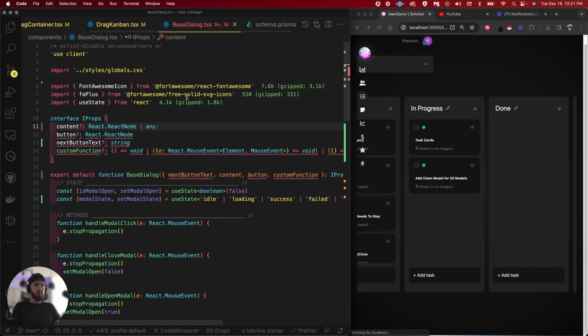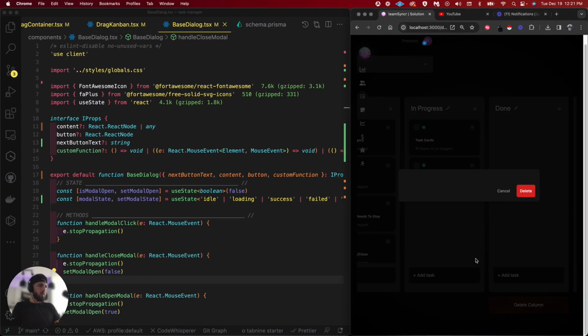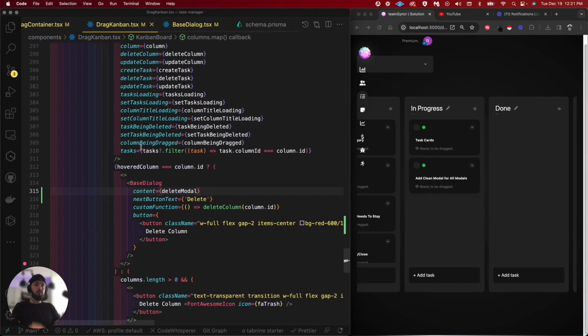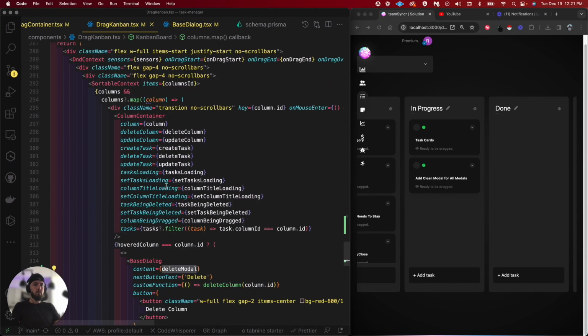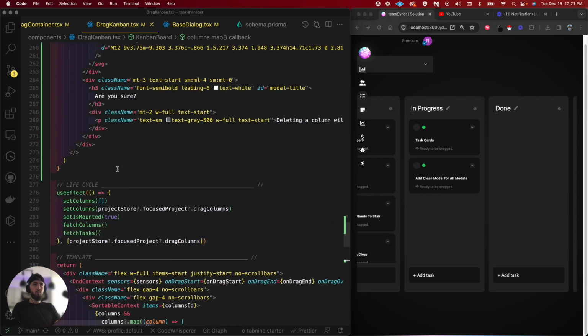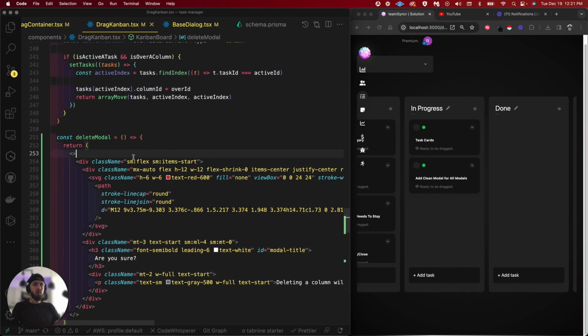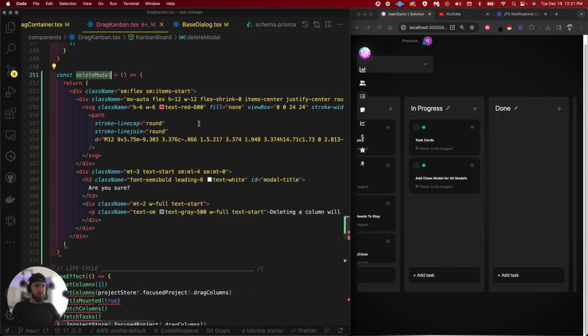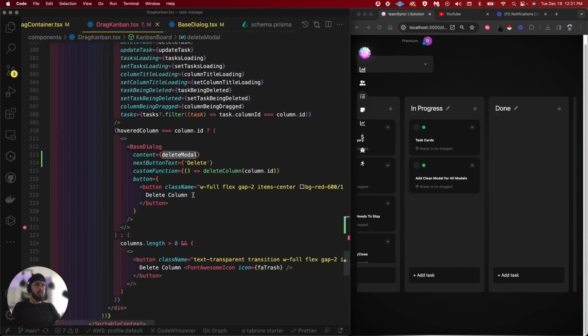What about if we just do an any type for now? Trusty old. Still not coming through. Weird. Because it really should. Right? We're just passing JSX as a prop, basically.